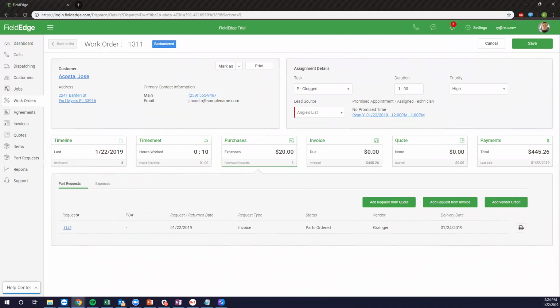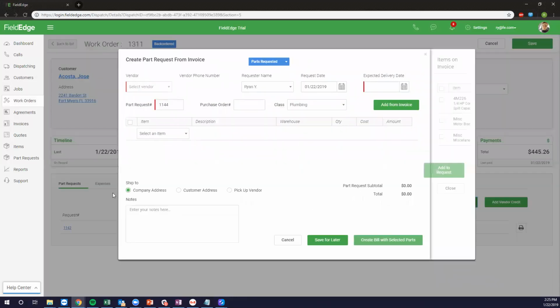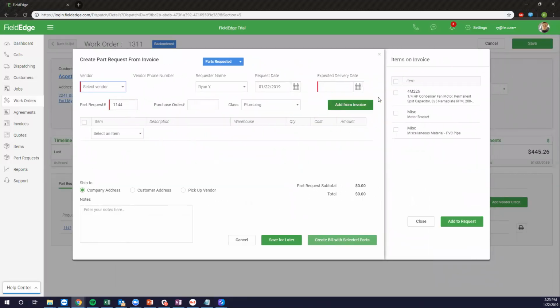Doug asks, what if you need to order parts from multiple vendors? Well, in that situation, we would actually need to create a different PO for each of them, just one for each vendor. So in that case, we can actually do something pretty handy. If I click on add request from invoice here, it's actually going to do the same thing as clicking add from invoice here, but I'll be able to see the different items on the invoice.